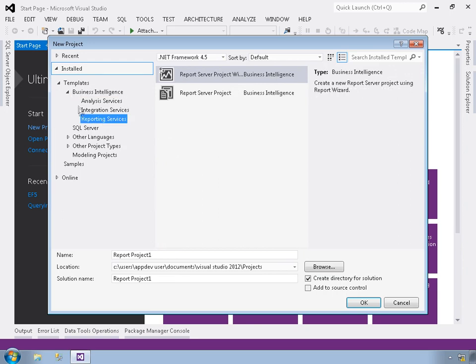Now, when you try this at home, if you don't have this business intelligence set of templates here, it means that you may have Data Tools installed, but you haven't installed the business intelligence version of the SQL Server Data Tools. You have to install both. Okay, so I have a couple of different options here. One is just an empty report server project, so there you're starting with a blank slate. But I'm going to use the Report Server Project Wizard.